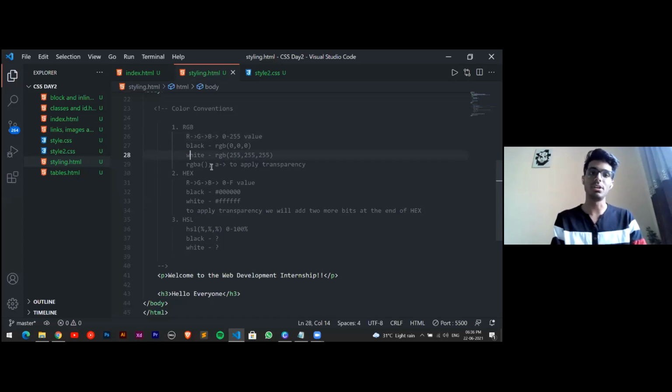Inside this we have another property we use to apply transparency to our color element, that is RGBA. We provide a normal color, so let's say I'm taking this color and applying it. Now we add a new comma and provide the transparency value. It ranges from 0 to 1. 1 is the opaque one, the extreme point, and 0 is the transparent one.